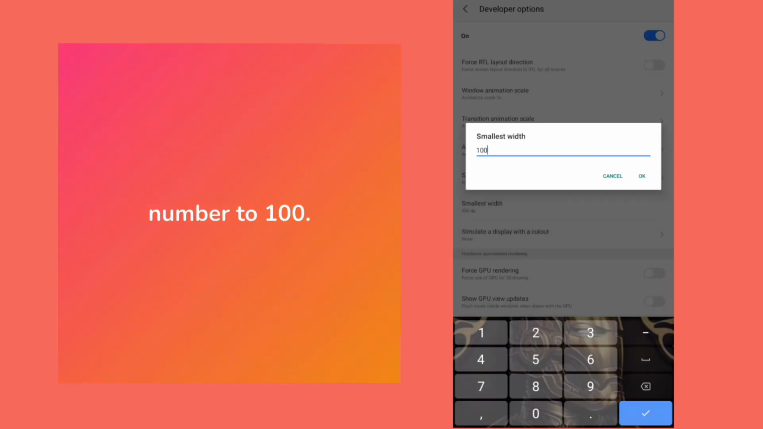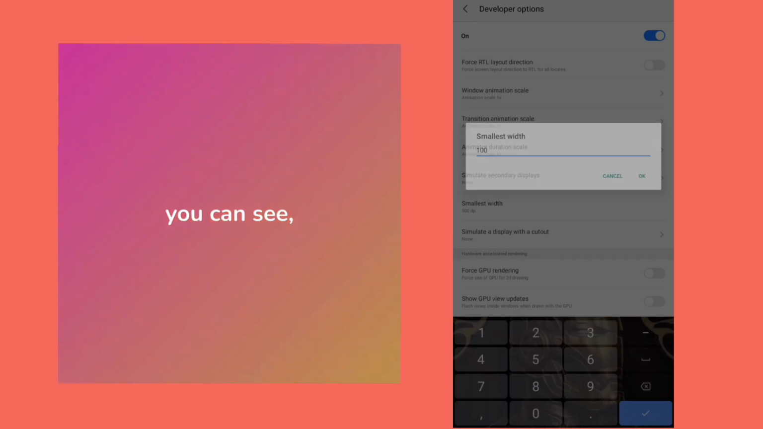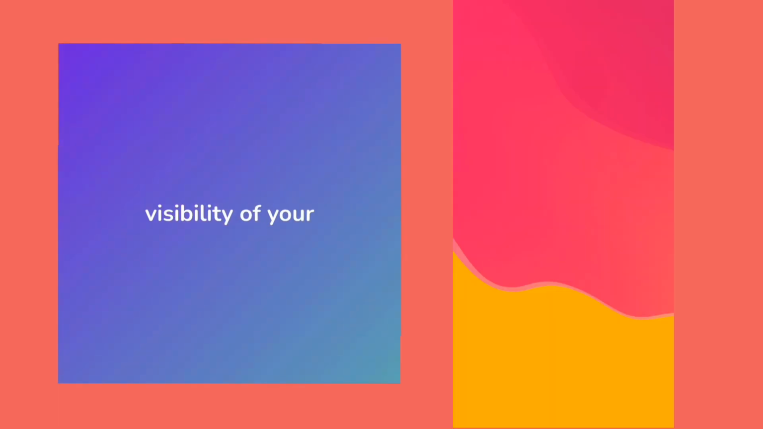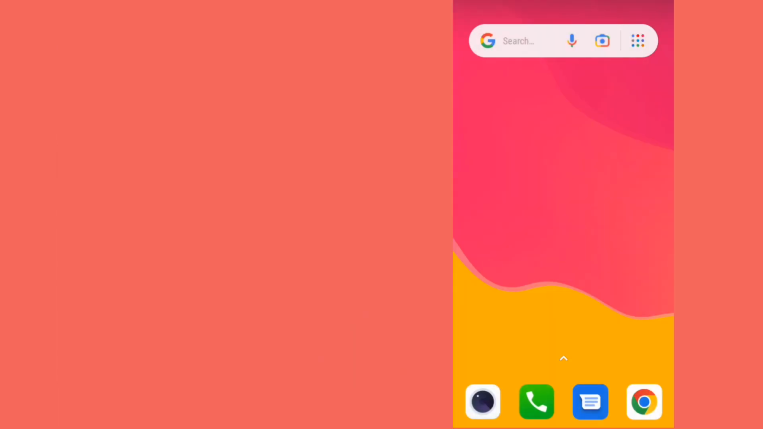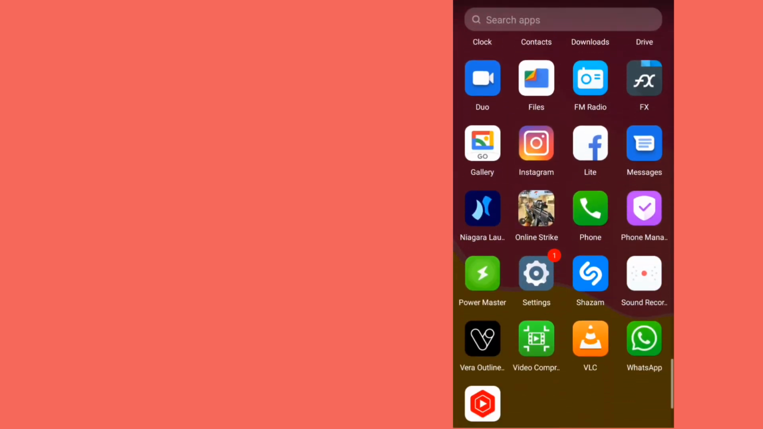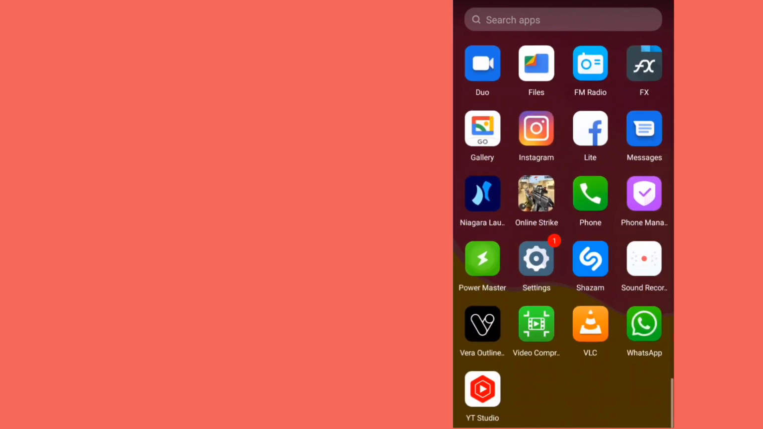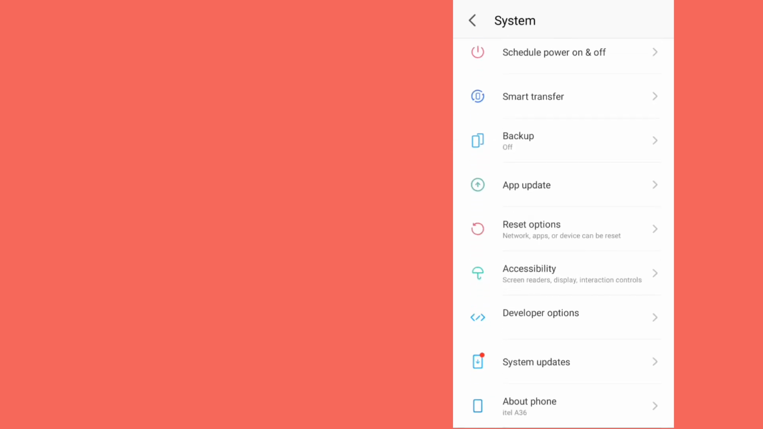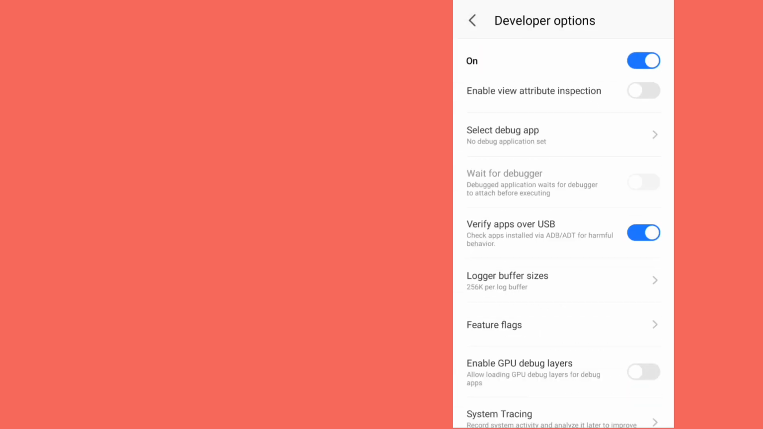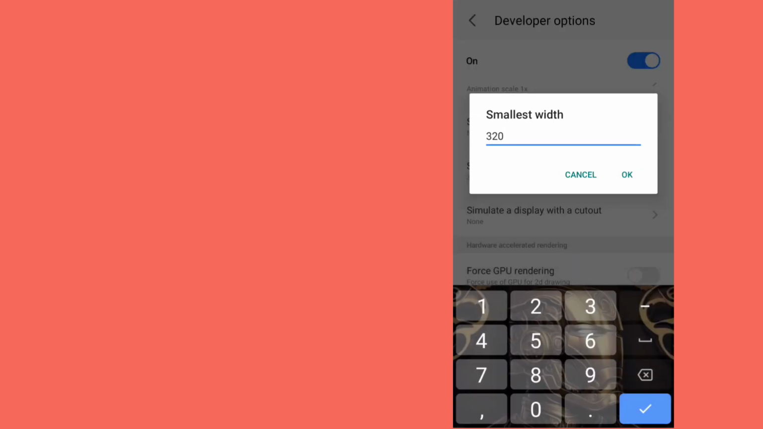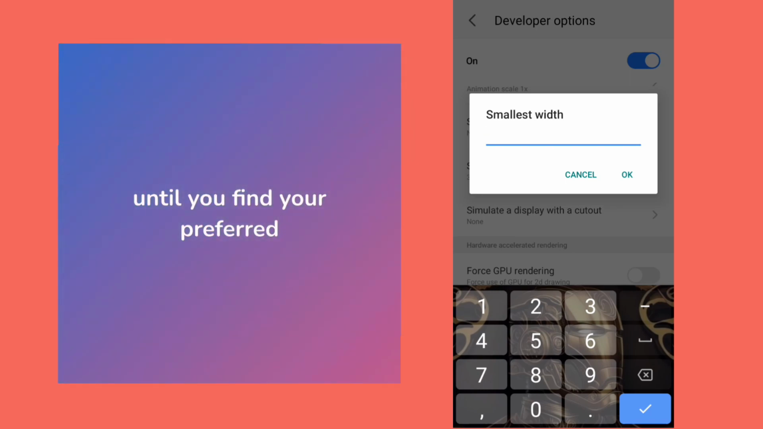Now let's change the number to 100. As you can see, everything is now very large. If you have eyesight issues, you can use this to increase visibility of your screen contents. Now you can change these numbers until you find your preferred screen resolution.